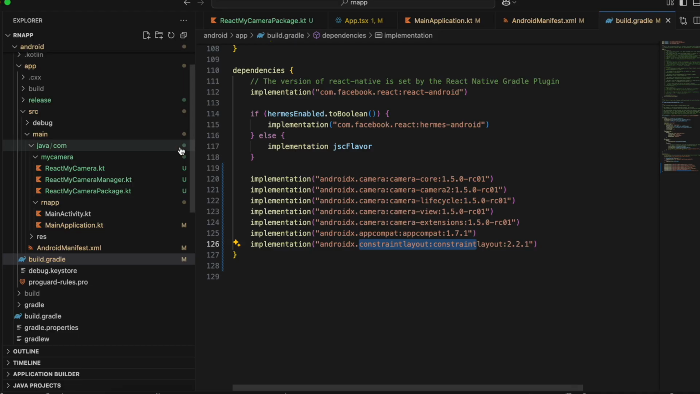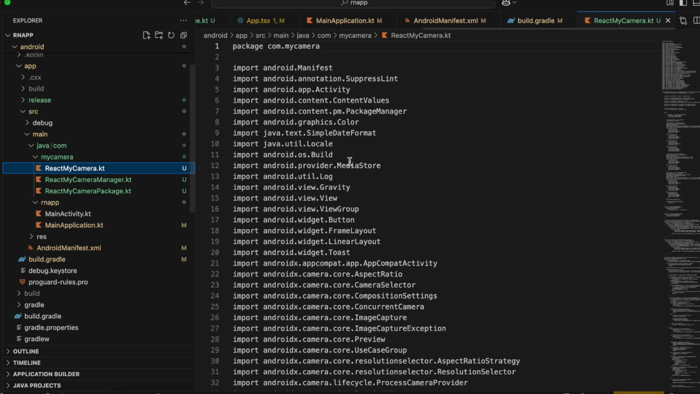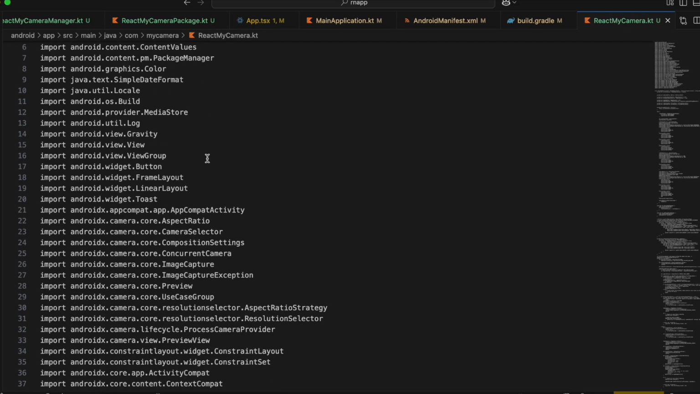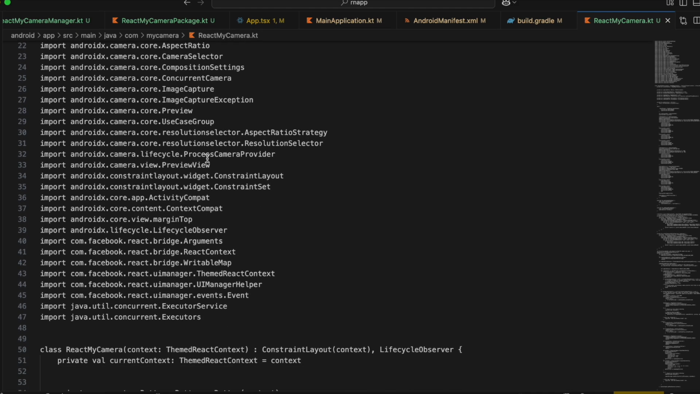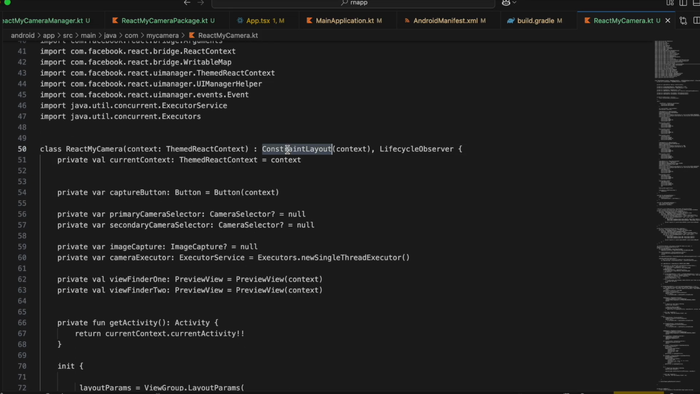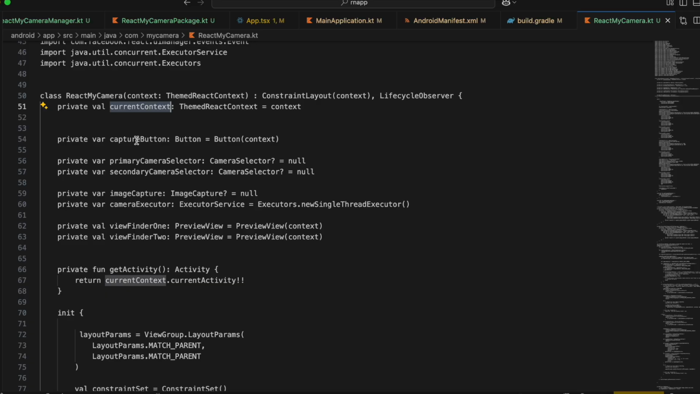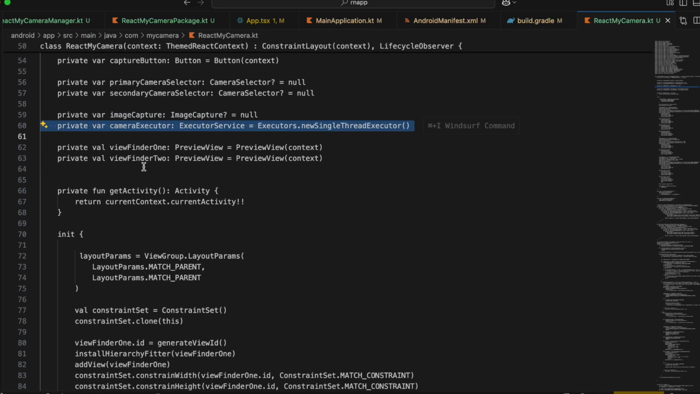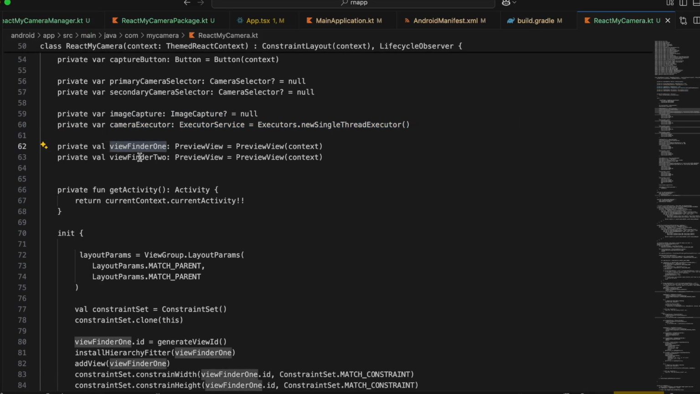Anyways, next you need to create this ReactMyCamera.kt file. Now this is the actual implementation, so brace yourself a little bit. Firstly, these are all the imports, so I'll simply scroll through this. Feel free to pause the video and copy all these imports. Then we are extending from ConstraintLayout and LifecycleObserver. Here we get hold of our context. This is our capture button. Then here we have primary and secondary camera selector. Here is our image capture as well, and here is our camera executor as well. Then here we initialize viewfinder 1, which is for the front camera, and this is for the back camera.